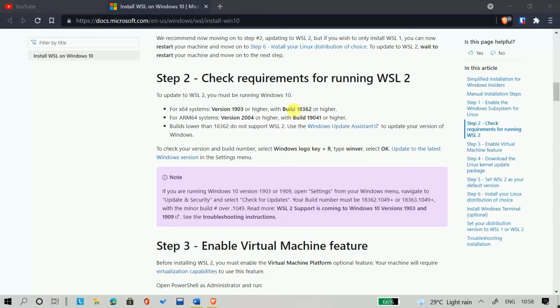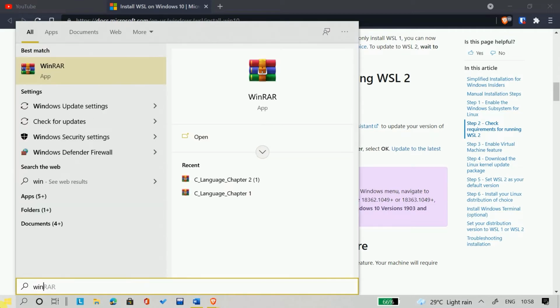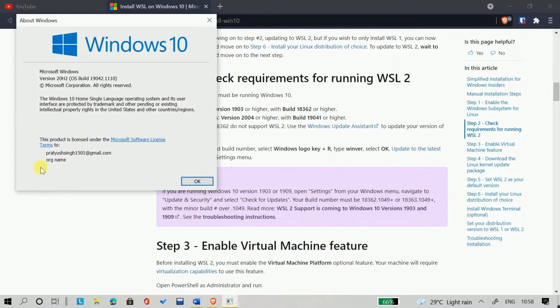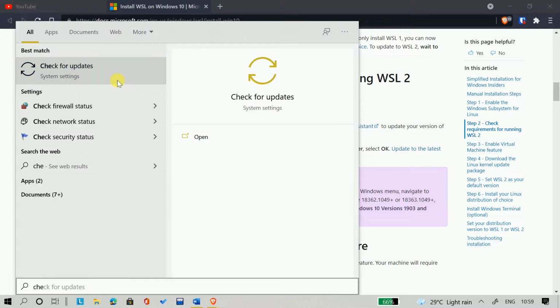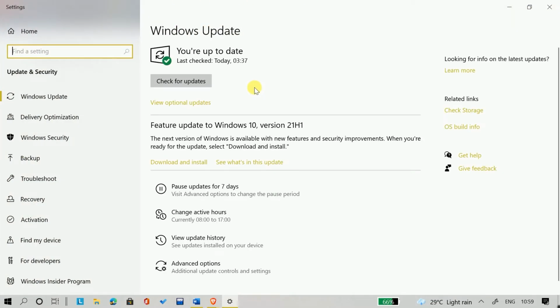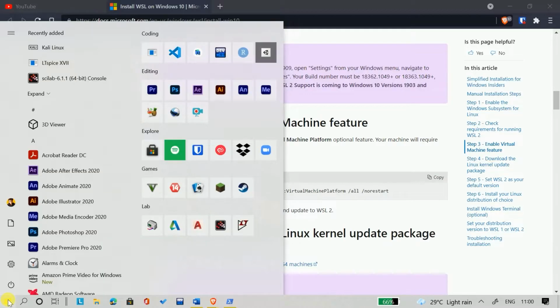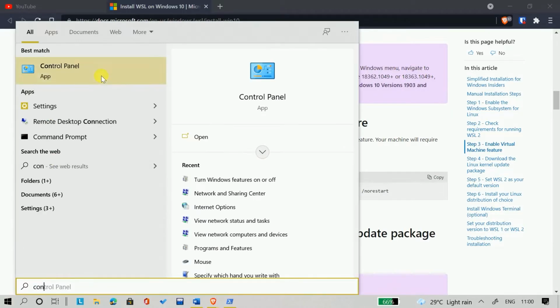First of all, check requirements for running WSL2 here. Then go to start, type winver, press enter. You can see your version here. Mine is fine. Then go to start, type check for updates. If any, then do update. I am good. Now go to control panel.